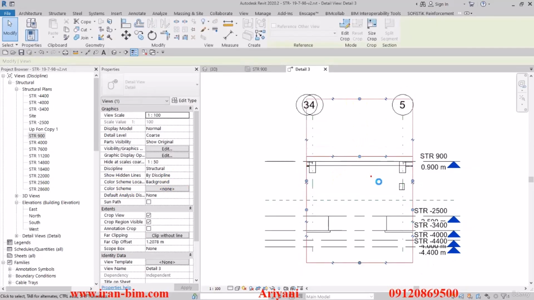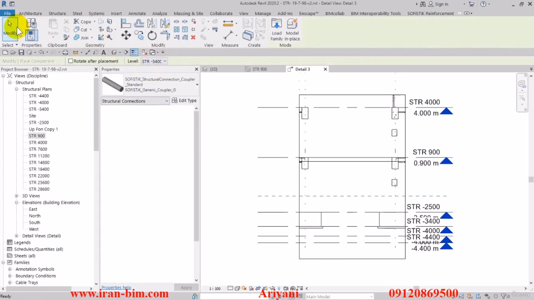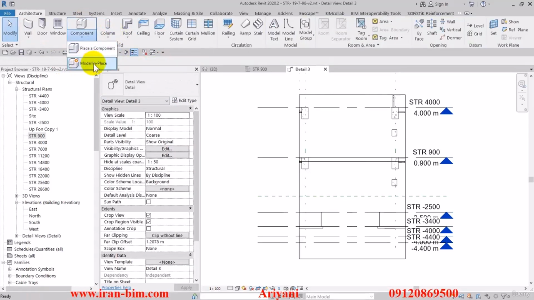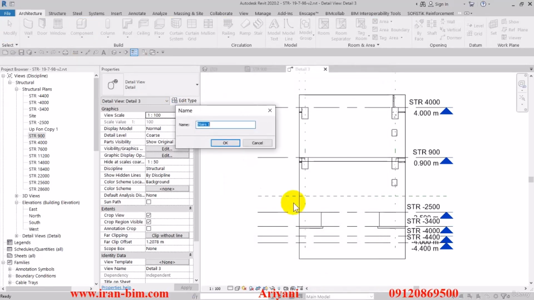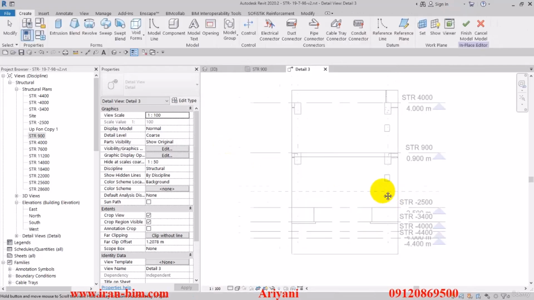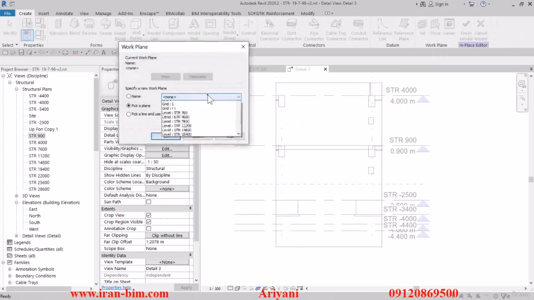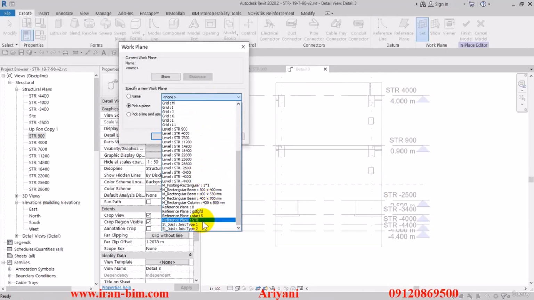After that, we have the beams that we modeled in this section. So I'll go over here to the component tool and select the model in place tool. Then here, make sure to put it on the stairs option and then OK. And then OK here as well. All right, then select the set tool and select the reference plane that we created in the STR level and set it on that.